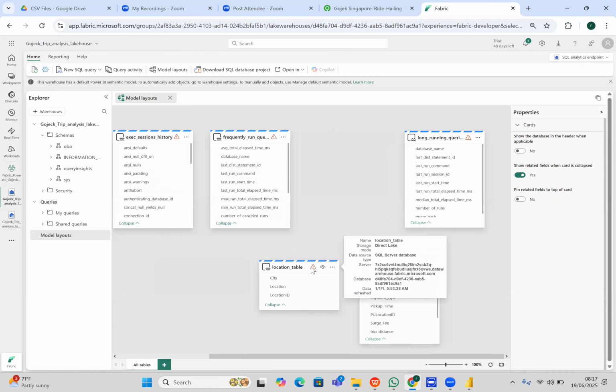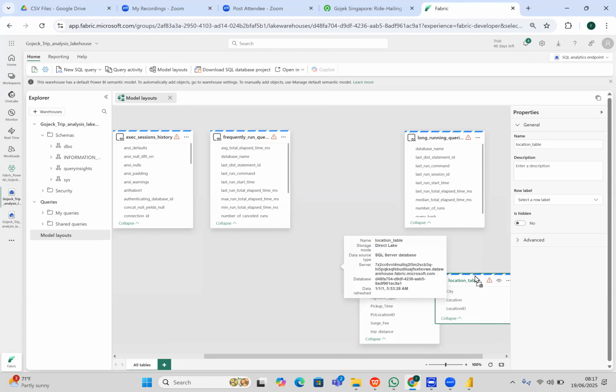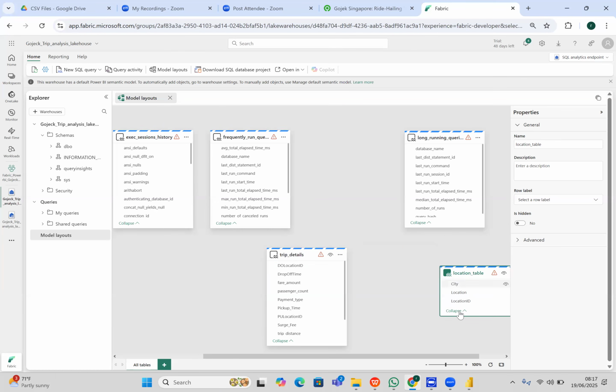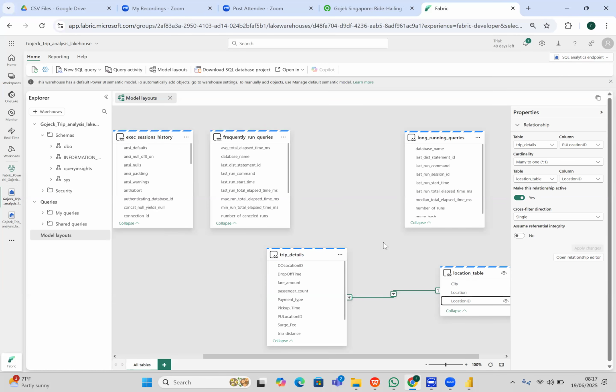But here we have some problem. It should not show this red mark. If it is showing some red mark, what happens? Let me create certain relationships, between your location ID and your pickup location ID. See here, the data is not getting loaded. PV is not available, and it is showing a different one to many. We can't save. Yes, it is creating the relationship however.